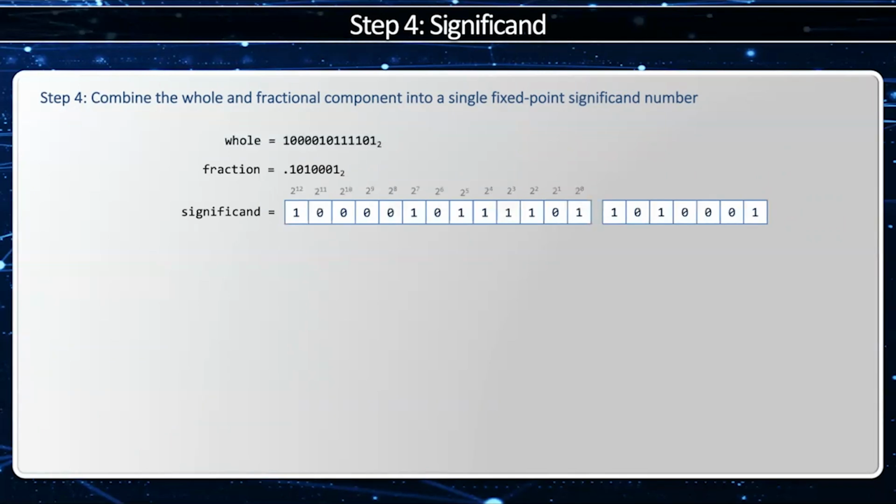All right, so the whole component is going to start at 2 to the 12, 2 to the 11, 2 to the 10, and so on. My fractional component will be 2 to the -1, -2, -3, and -4. So therefore, my significand is 1000010111101.1010001 base 2. And that's going to be for exponent set to 0. Now, we're not finished with this because we're still in a fixed point notation. We got to change this.